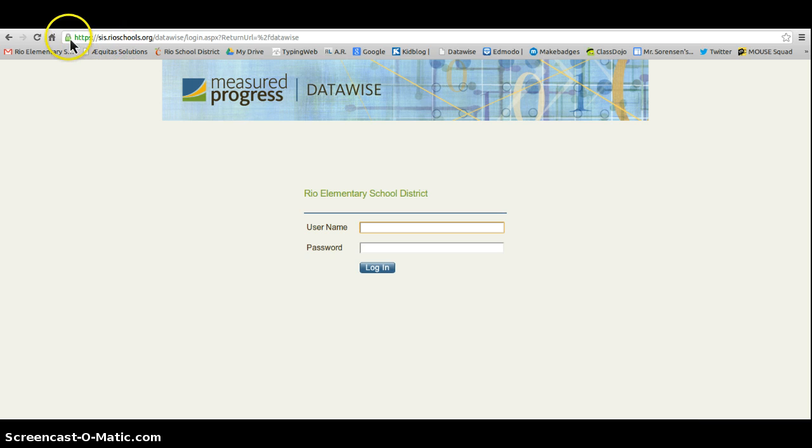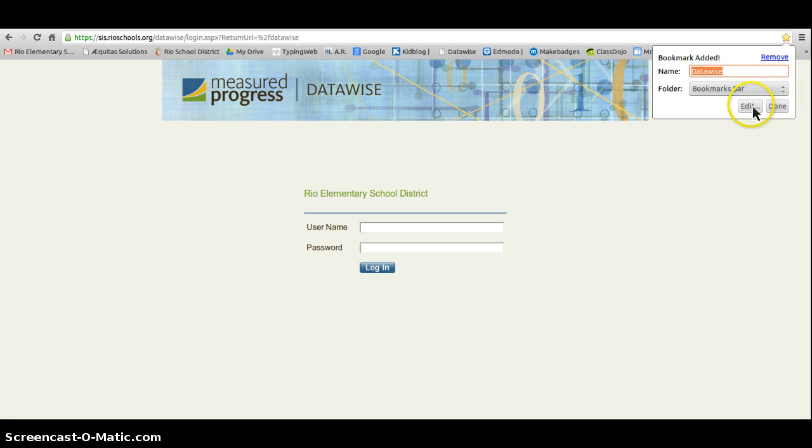When you get there, if you want to bookmark it, you can click and drag the little lock icon and it'll put it right in your favorites bar, or you can always click the star here to add it.